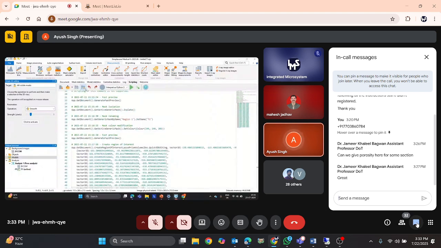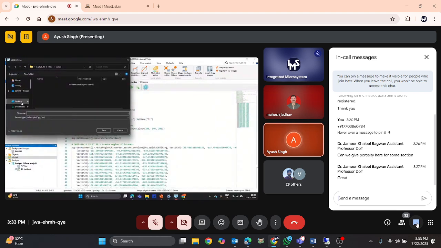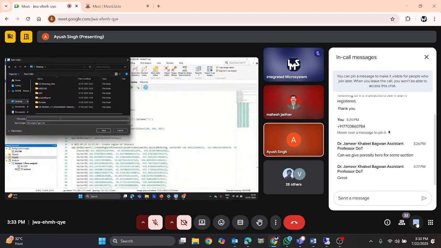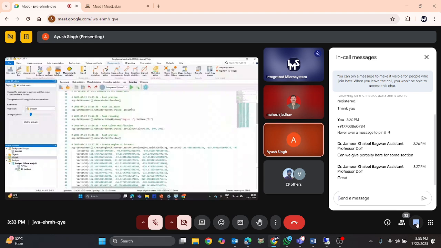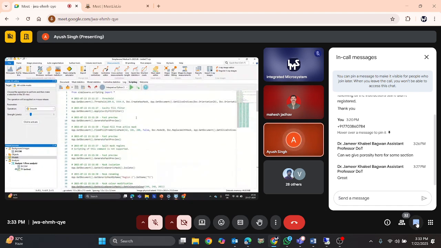We can just save it. We can save the script as, for example, documentation. And later on, if we have the same set of datasets, we can directly use the particular scripting option and our API can be created.